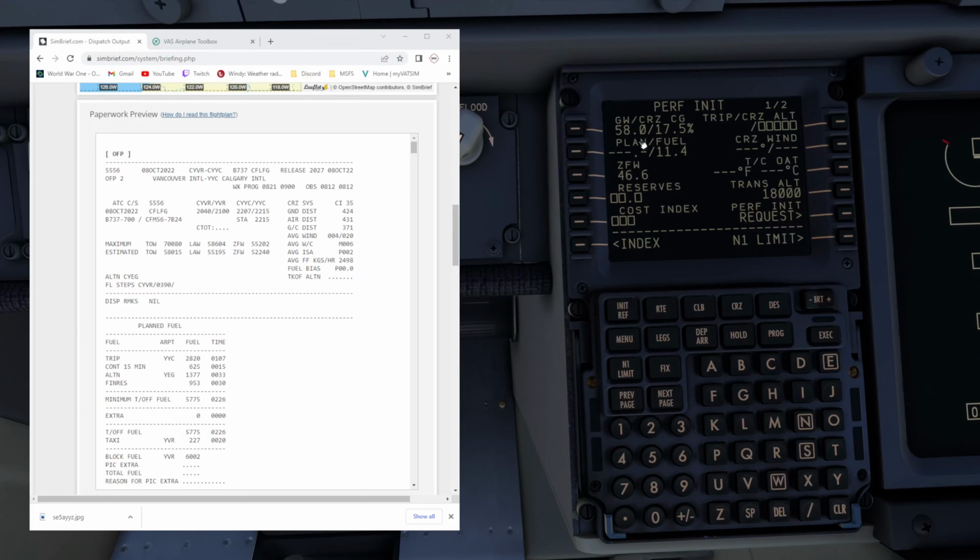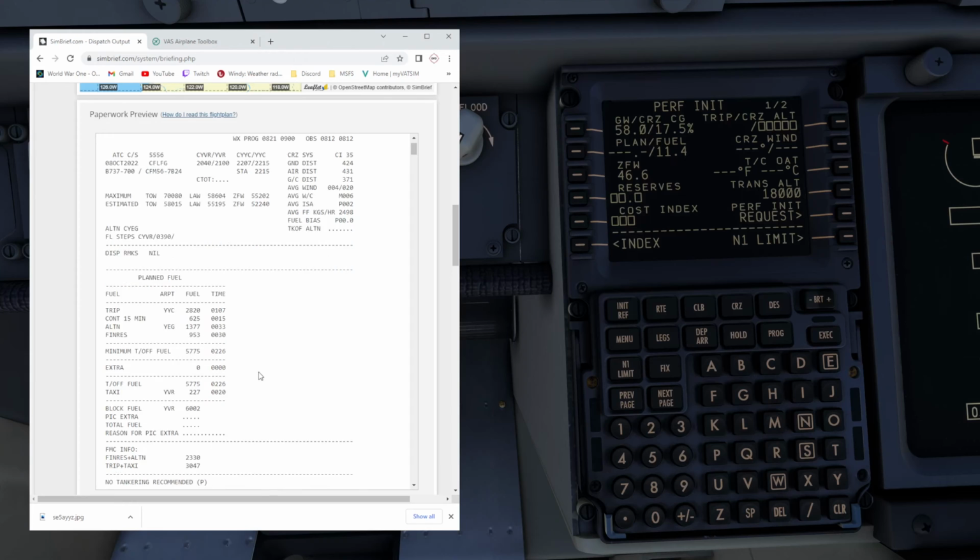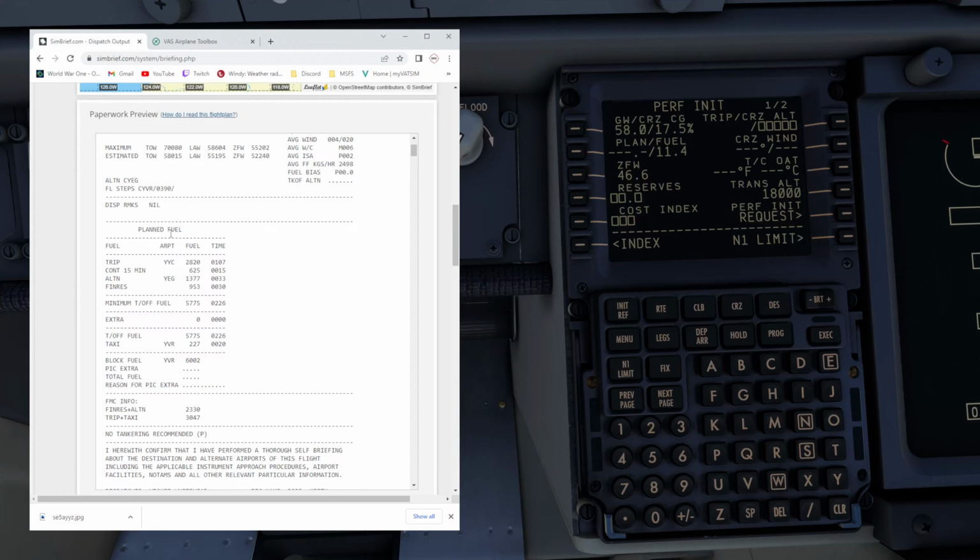It wants what the flight plan says. So if we come here to the flight plan, we'll see planned fuel. And we want to go all the way to the bottom where it says block fuel at Vancouver. And that is 6002, so 6,002 kilograms. Again, it is a decimal, so it'll be 6.0. We'll enter that in now. And that has 6.0. The aircraft currently has 11.4, so in the fueling process they would defuel it to 6.0.